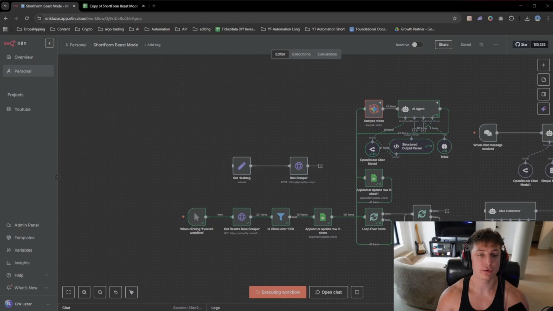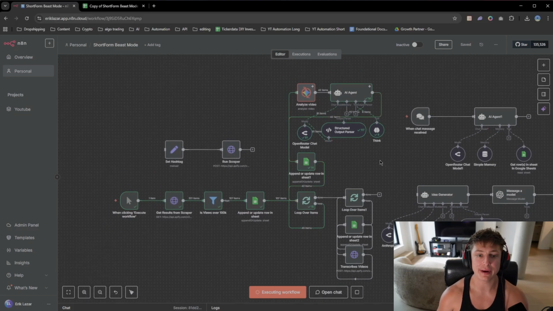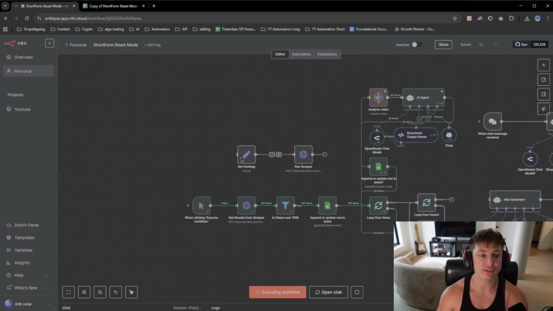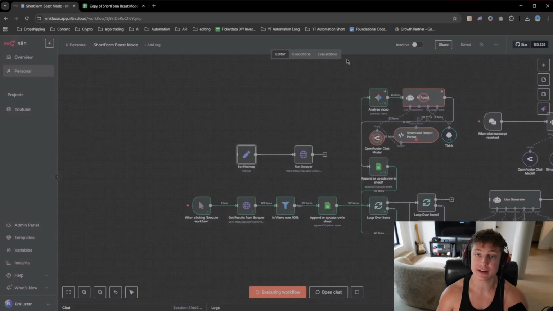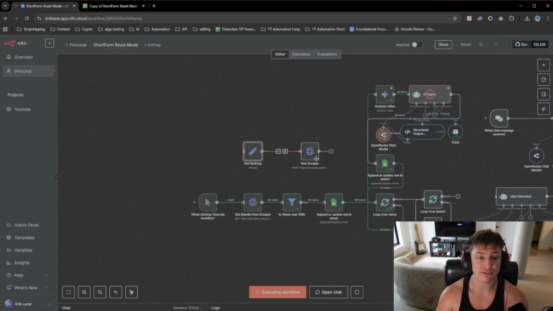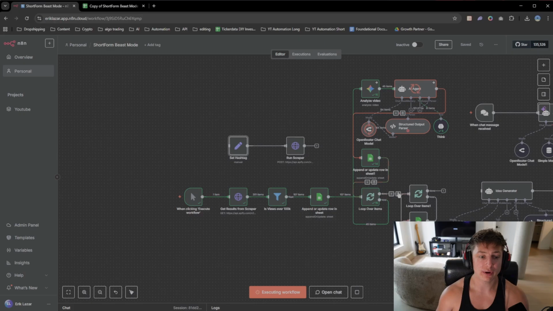All right, so here's the workflow that I have created. It is running right now because I do want to show you guys a quick demo, but basically the high level information is that we set a hashtag here to scrape. I put dropshipping. It can be any niche you want to scrape, and then it's going to run the scraper. And then after that, it's going to start the other workflow where it gets the results from the scraper.